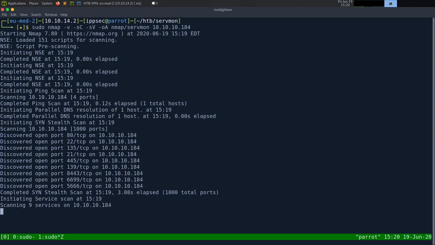There we go. So looking at this, we have port 80 and port 22. So 80 is HTTP, 22 is going to be SSH. Then we have 135, 445, and 139, which is SMB stuff. So it's a little bit unique that we have both SMB and SSH running. 21, which is going to be FTP. 8443, which is most likely HTTPS. 6699, which I honestly have no idea what that is, and 5666, which is most likely NRPE, which is a Nagios agent, a monitoring application.